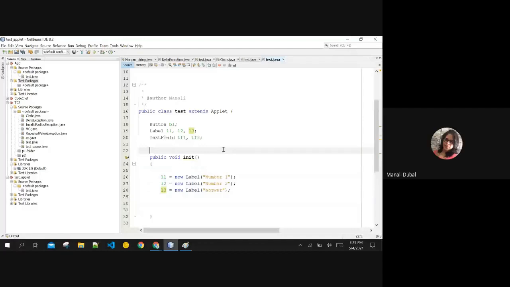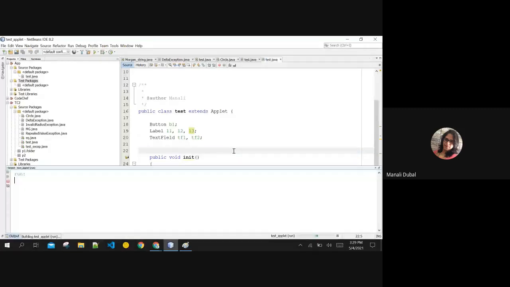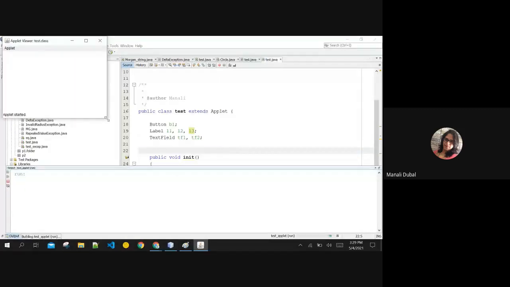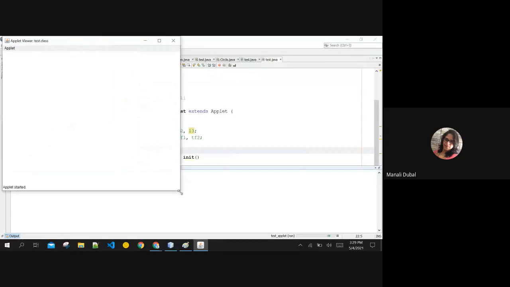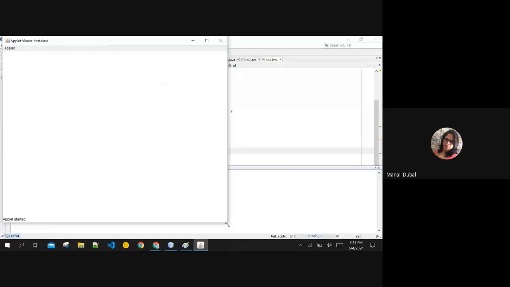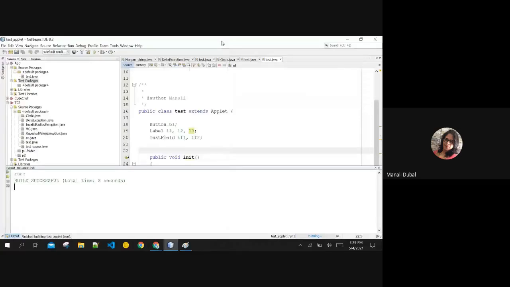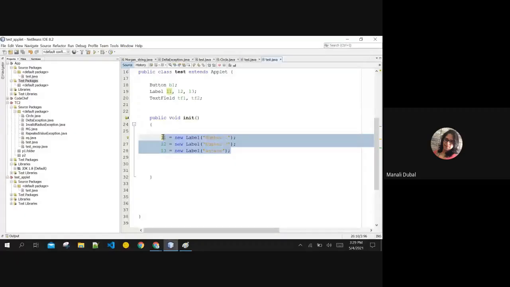Yes. Now if we run, these components should be there on the applet. But look, they are not present on the applet. See, there is nothing on this applet. Why? Because we have created these components. Have we added these components onto the applet yet? No, we haven't added them onto the applet. We have created all the components, but we have not added them onto our container.